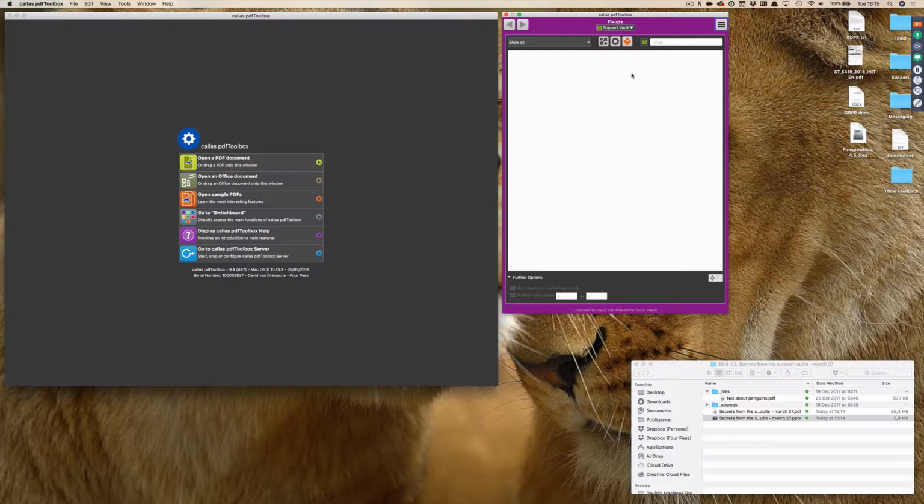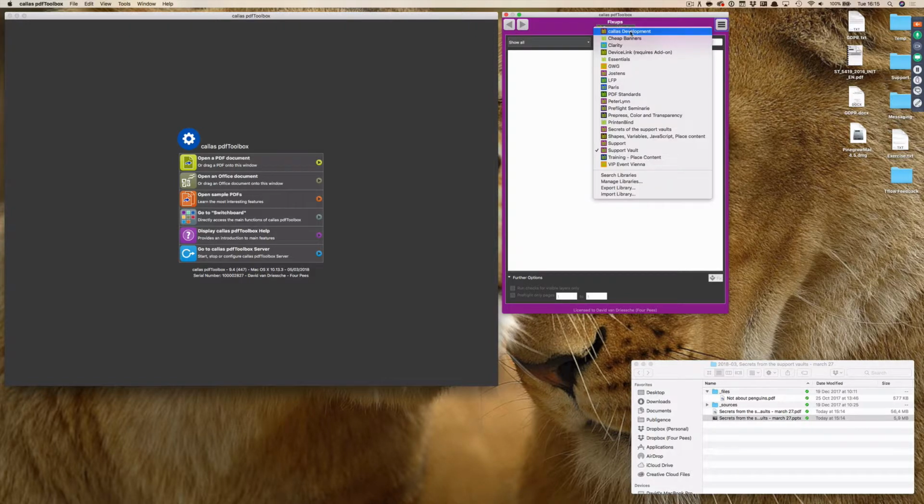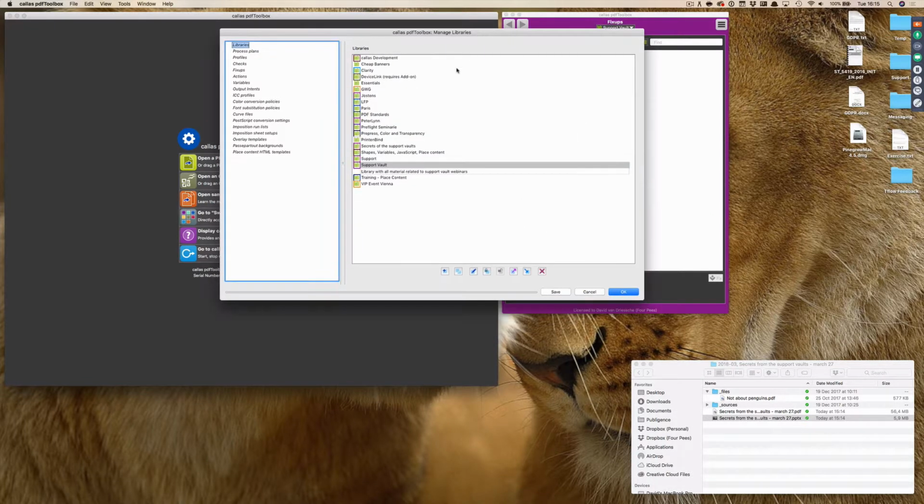Now, of course, most of the time you're already going to have things. What if I start a new library for a project, but I know that I have some fixes and checks and maybe some profiles that I'm going to need while I work on that project? Well, let's go back to Manage Libraries for a second. And we get back to our list of libraries with the support vault in that list.